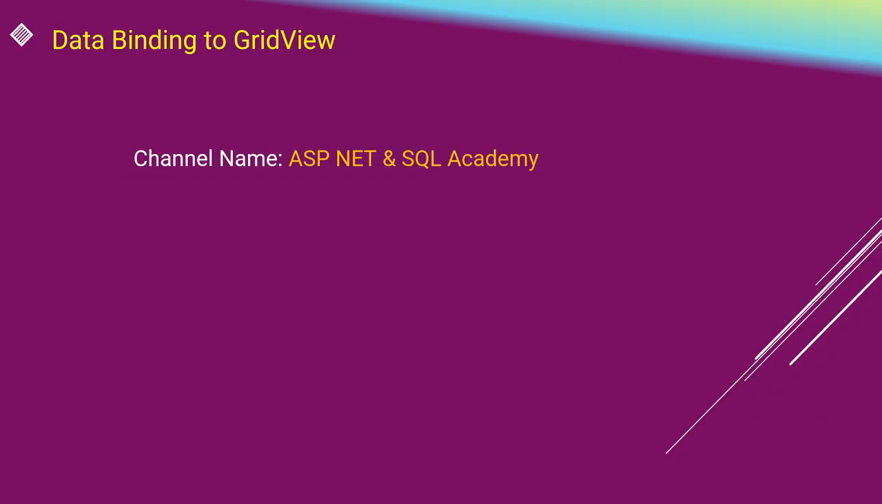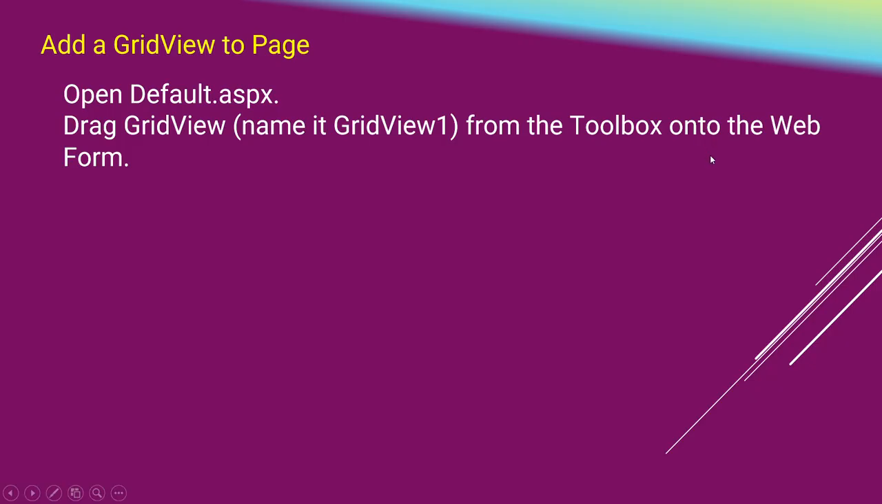Welcome to our tutorial on data binding using the GridView control in ASP.NET WebForms. To start, open your default .aspx file. From the toolbox, drag a GridView control onto the form and name it GridView1. This control will allow us to display data in a tabular format, making it easier for users to view and interact with the information.